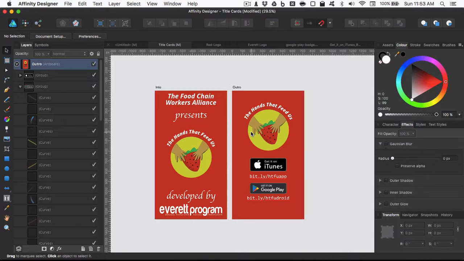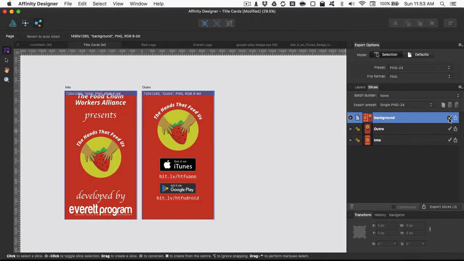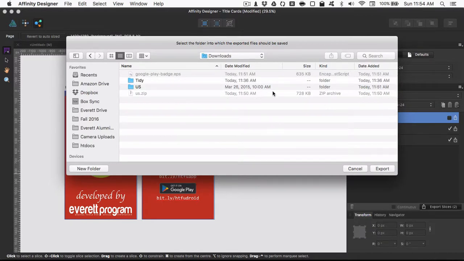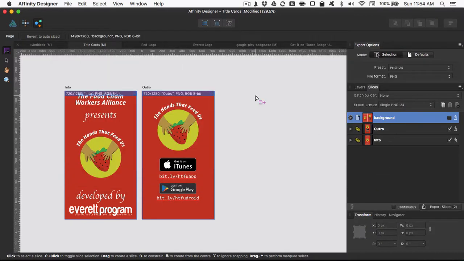The process is going to be different for you. You're definitely going to want to polish it up more, and you're probably going to be using a different app. But there we go. I went over to the export persona. I'm going to export both of these things. I'll just put them in my downloads because I don't remember where I stored the video project.